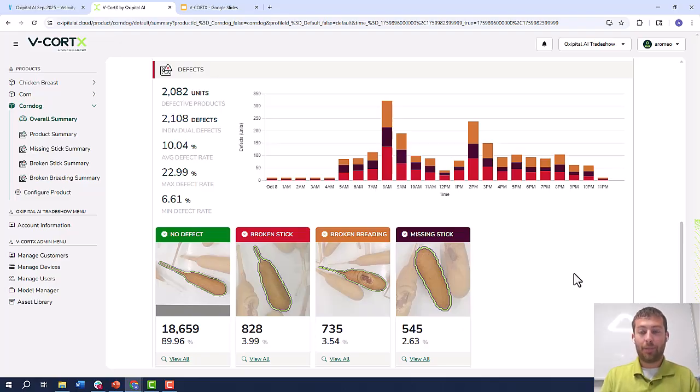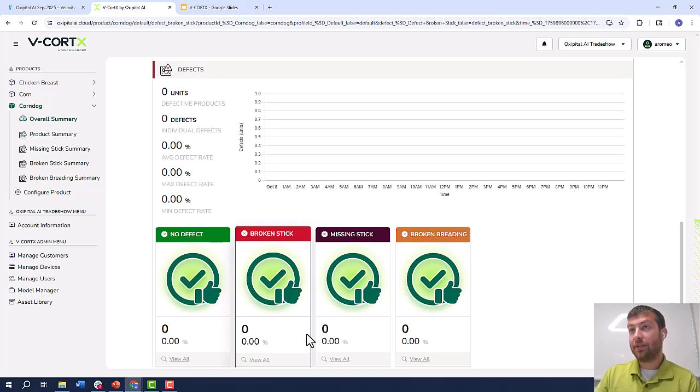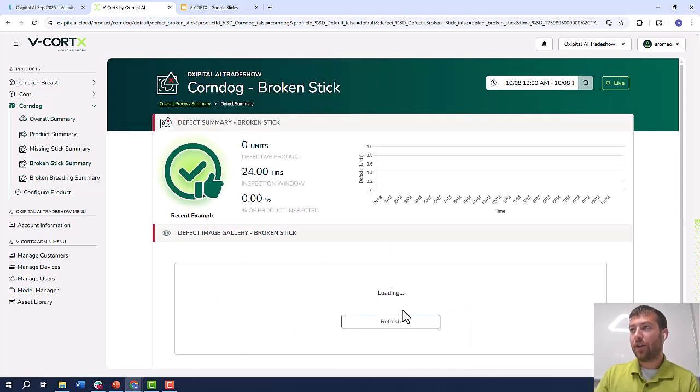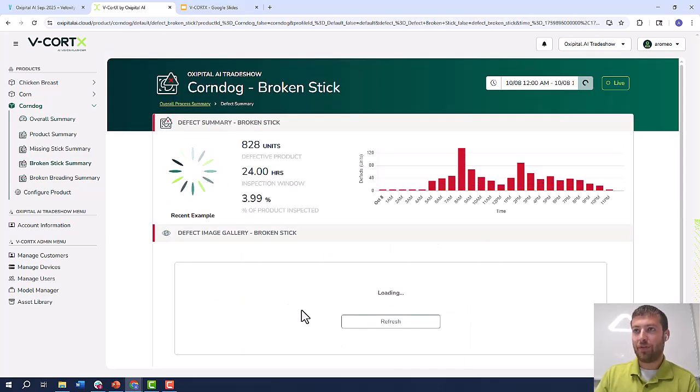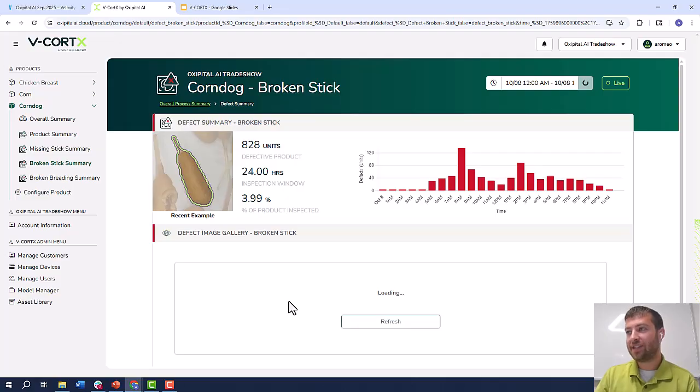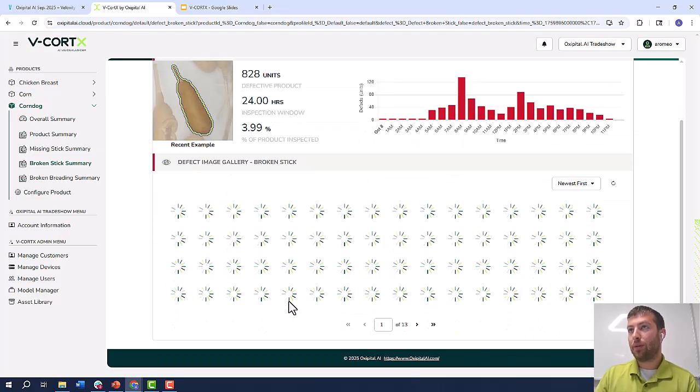There's going to be more defects that keep coming until someone takes action to remedy those defects. With V-CORTX, we could send off an alert. Hey, we just saw 5 consecutive burned ones. Might want someone to turn down the temperature. We can also go in and take a look at just one type of defect. If you have a recall and you want to look at these defects, we have a film strip that shows all of the images. It's really powerful for troubleshooting.